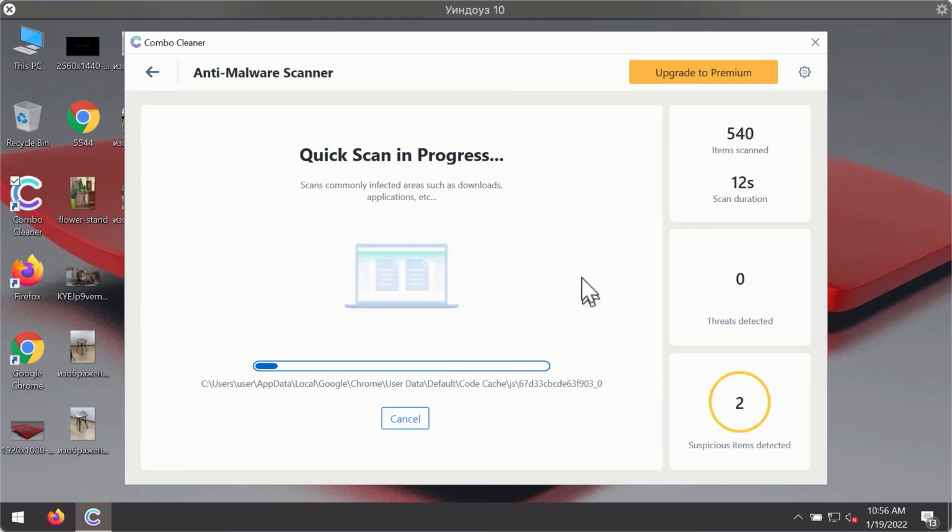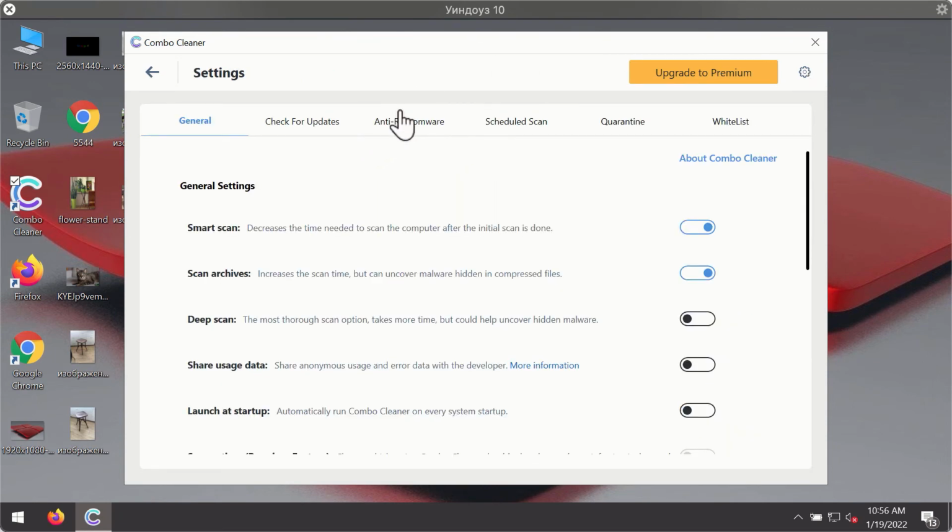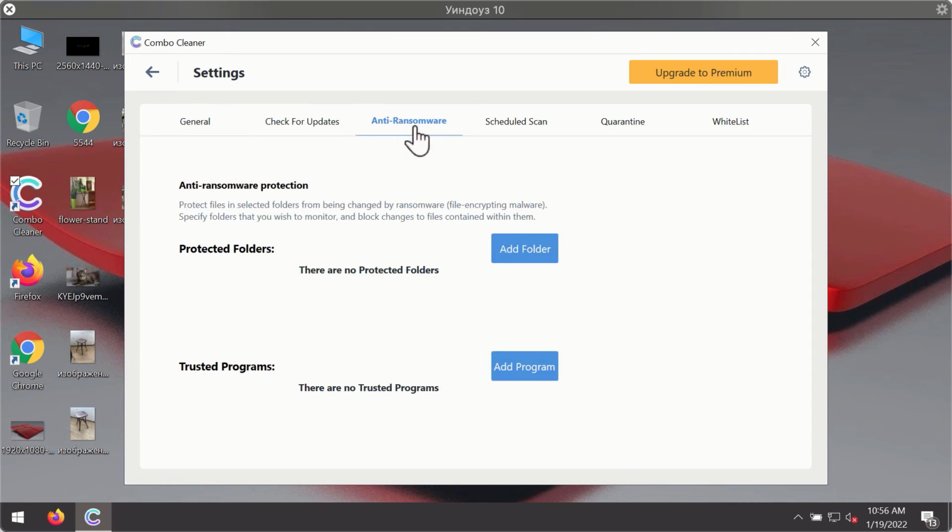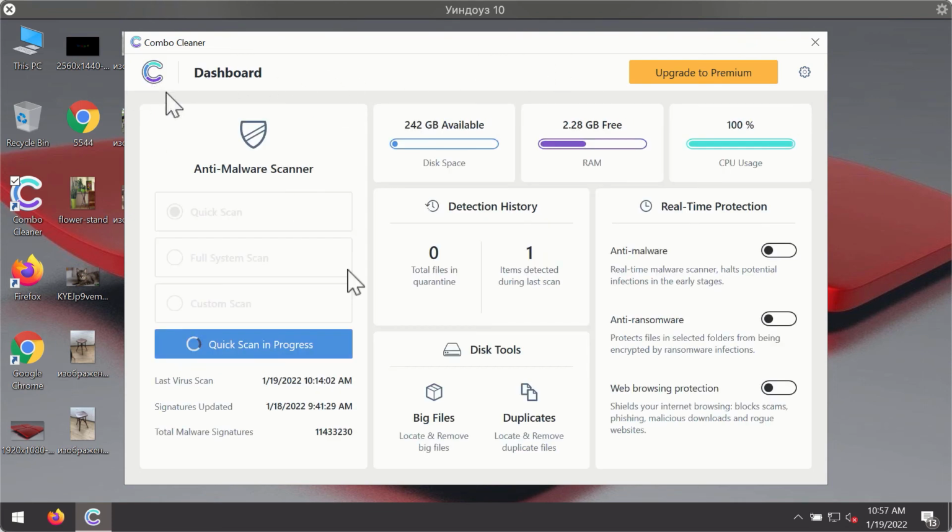You will notice that most likely the program will start identifying certain threats on your computer. While the scanning is taking place, you may experiment with some of the settings of Combo Cleaner Antivirus. For instance, there is a special feature called anti-ransomware, which is the part of the premium license. Anti-ransomware feature of Combo Cleaner helps you to add one or several folders on your system that will be protected against all sorts of ransomware attacks.